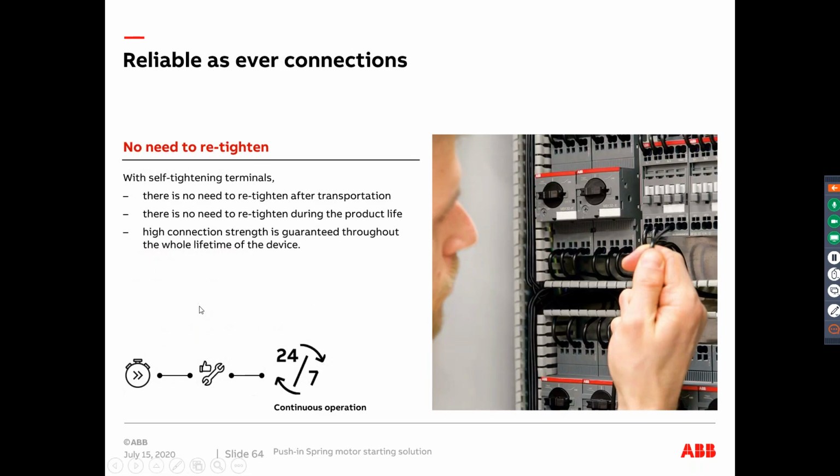No need to tighten because we don't have screws. So say, for example, you're manufacturing panels in your factory or workshop, and then when you send your panels to the site, you have to reconnect them every time. But this one makes sure that you don't have to retighten it, because it doesn't have any screws. You just push in and make sure that the tightness is still there.